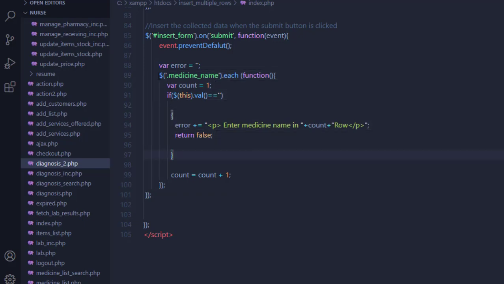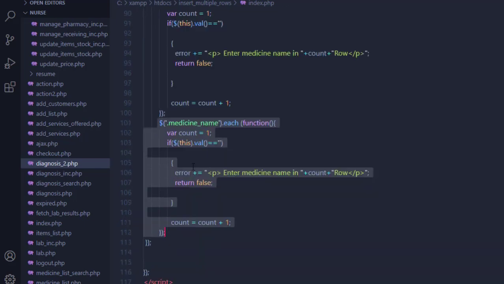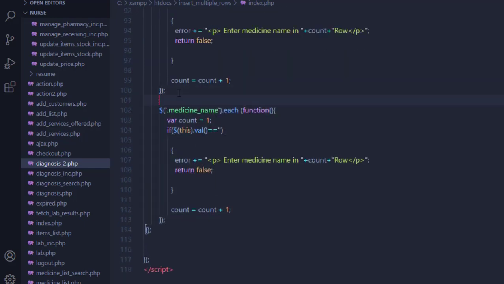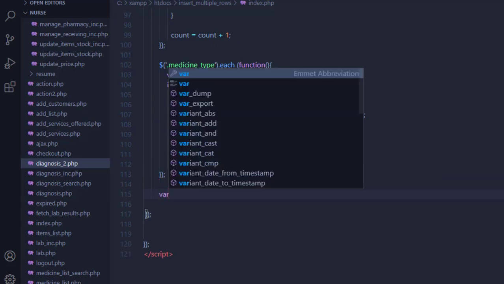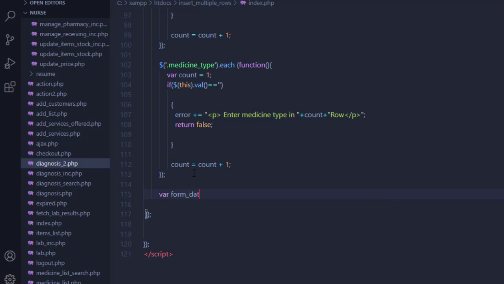So first I'm just going to come and copy this down here as such. So this will validate if we have anything in the input medicine type. So I'm just going to come and change this to medicine underscore type, and this should be type, just like that. And then now down here we want now to come and have a value, a form underscore data is equals.